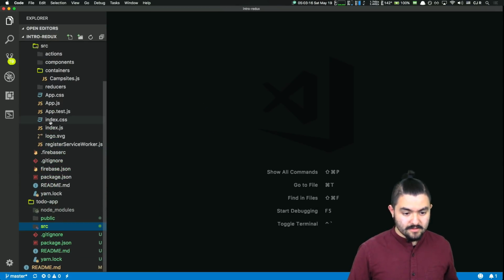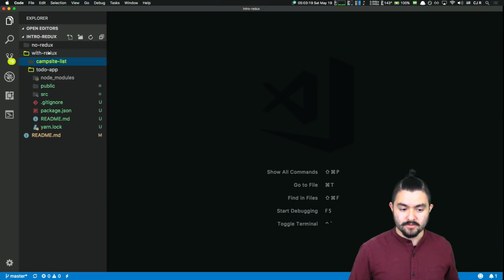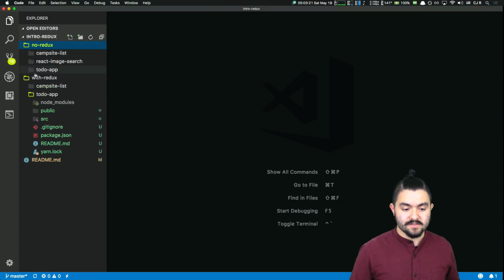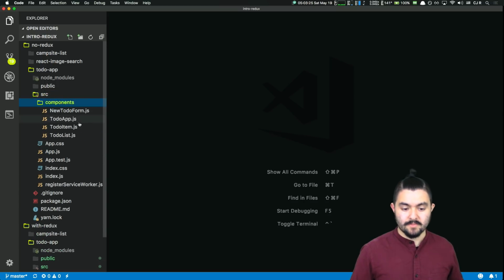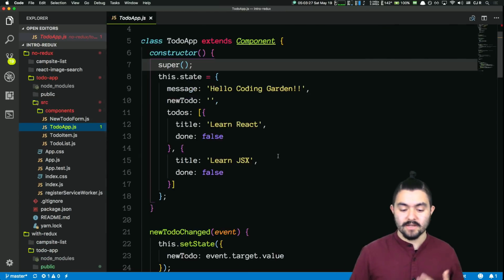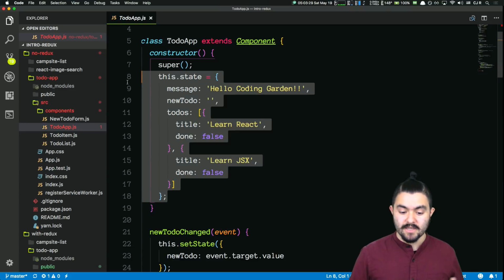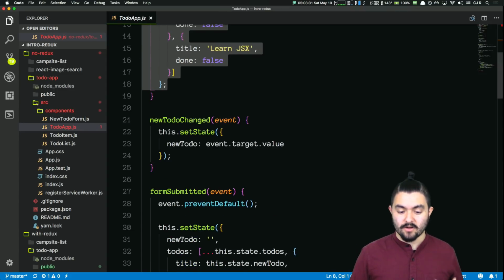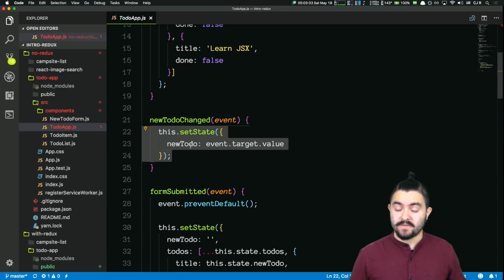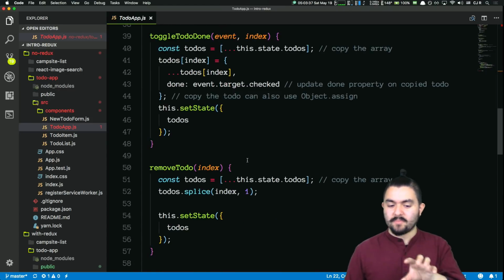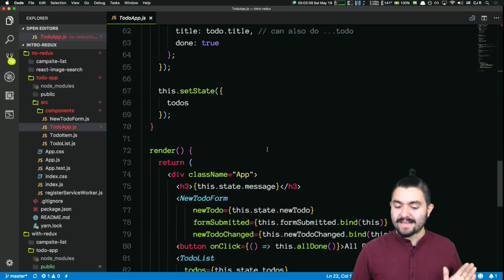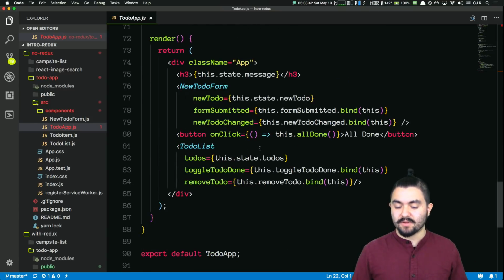Okay, if we look at our regular plain old no Redux to-do app, and we look at our to-do app component, this component has state inside of it. And then all of the methods on it are calling this.setState to update state to be something specific, right? So everything is kind of happening inside of this component. We're still passing down functions to our nested components, but pretty much everything is happening inside of here.